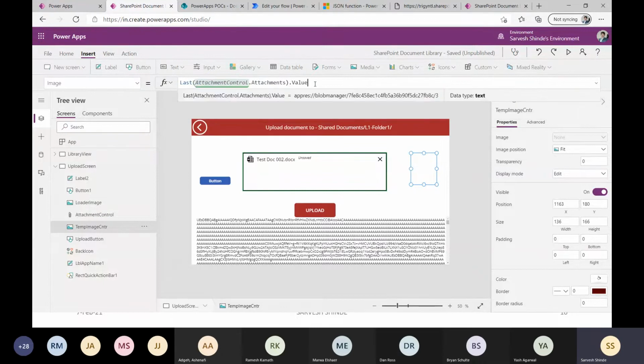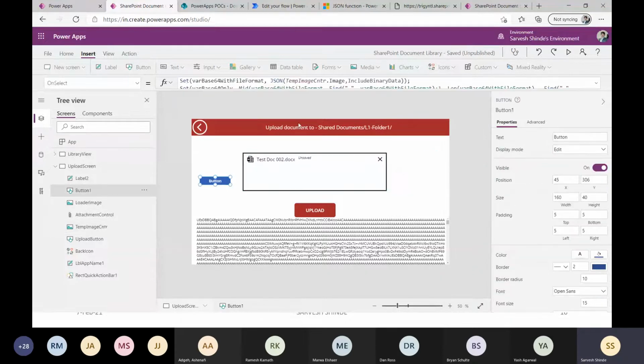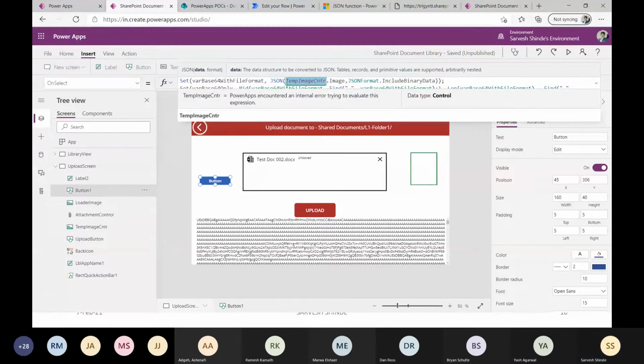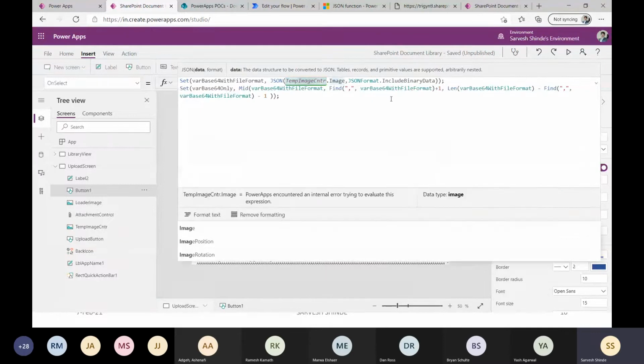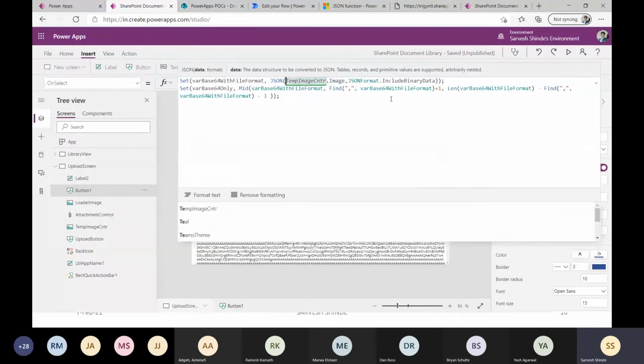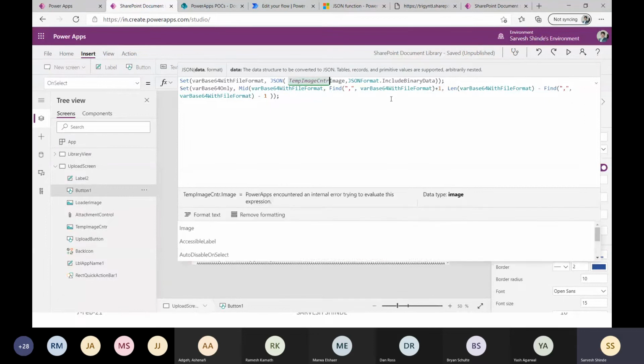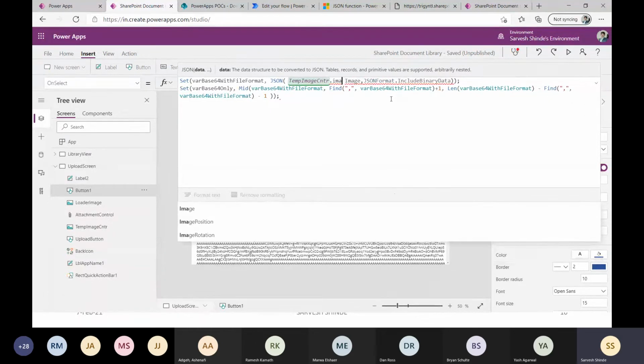What this value gives, as you can see here, for the image, is just the blob URL. Of course, that is not enough for us. So we have set the last attachment or file which you uploaded, and its value, to the image control. And on the button click, in the JSON function, we are passing that particular image control, which is a temporary image control.